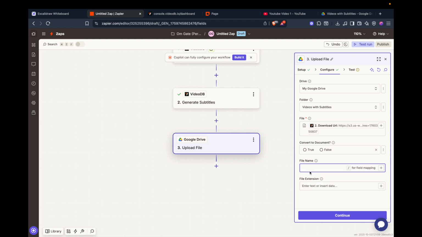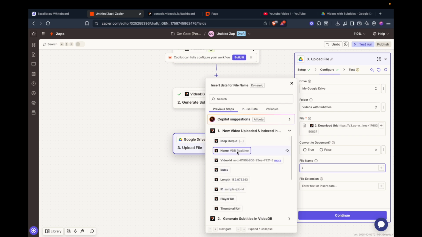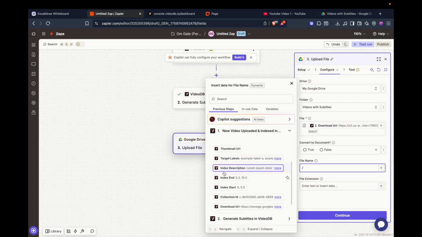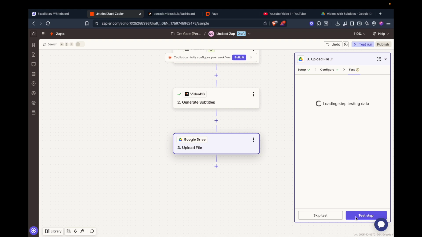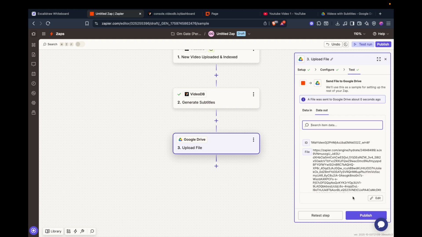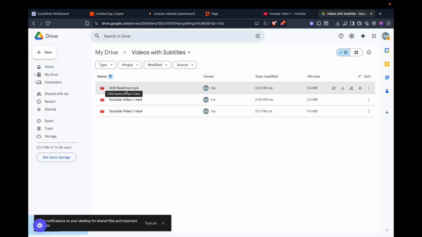Now over here, I'm not going to mess with any of these details of the convert document, but I'm going to pass in a video file name, which is going to come from the upload task. And I'm going to pass in the extension, which is going to be MP4. I'm going to hit continue. I'm going to test it. And there you go. The task was submitted. Let's see the output before we publish this. And you can see in real time, we have this video ready.